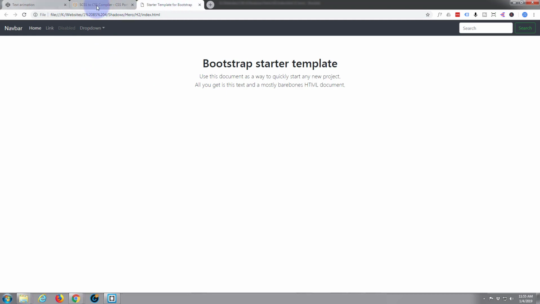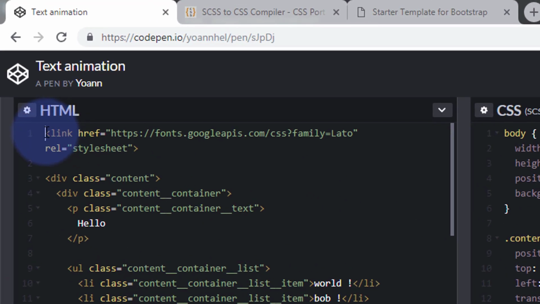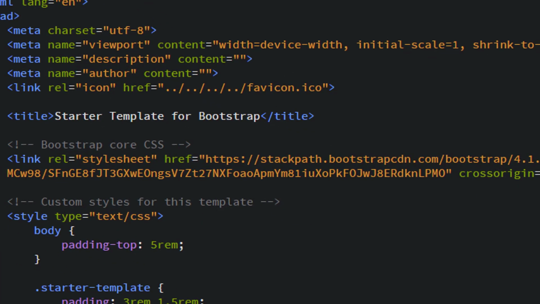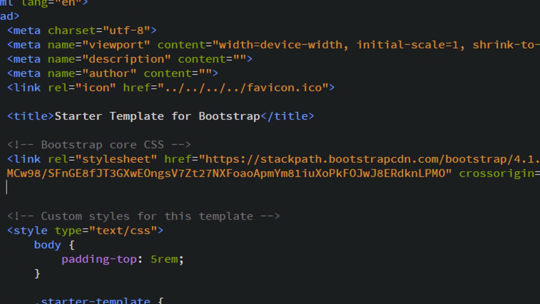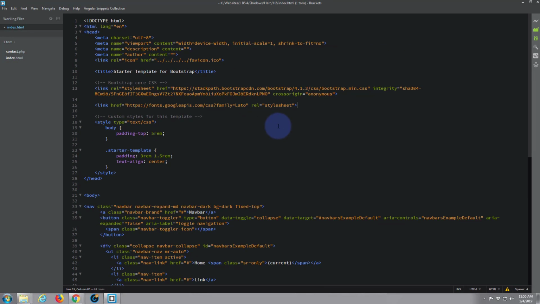Okay, so let's get this built. What we've got here is the actual font that it's trying to pull in from Google. So let's grab that and put it into our Bootstrap site. I'm just going to put it below our Bootstrap style sheet there. And that pulls in the font we want to use from Google.